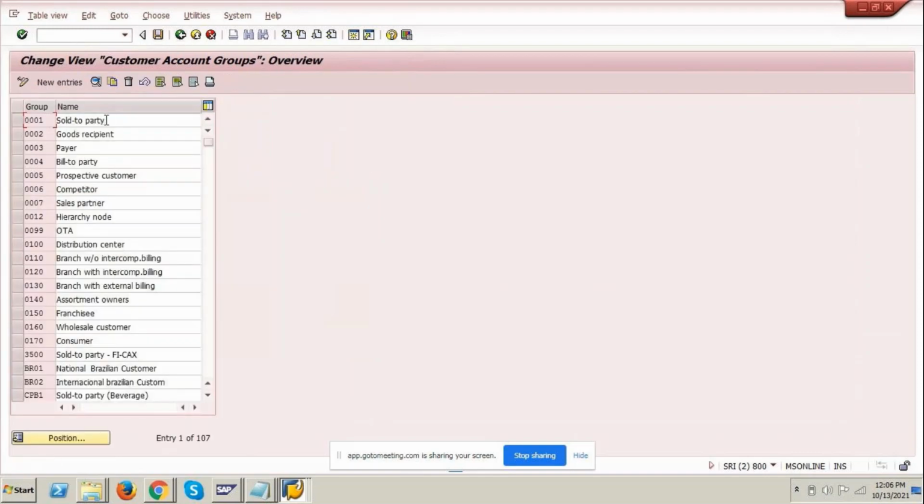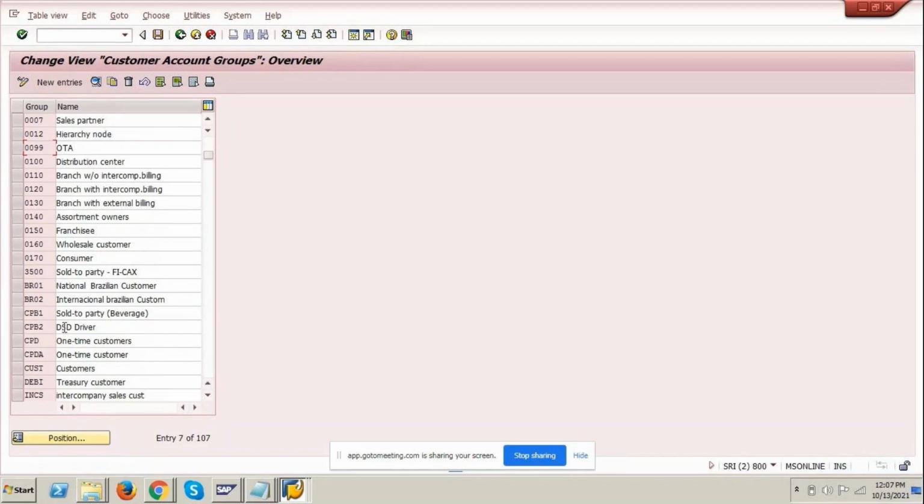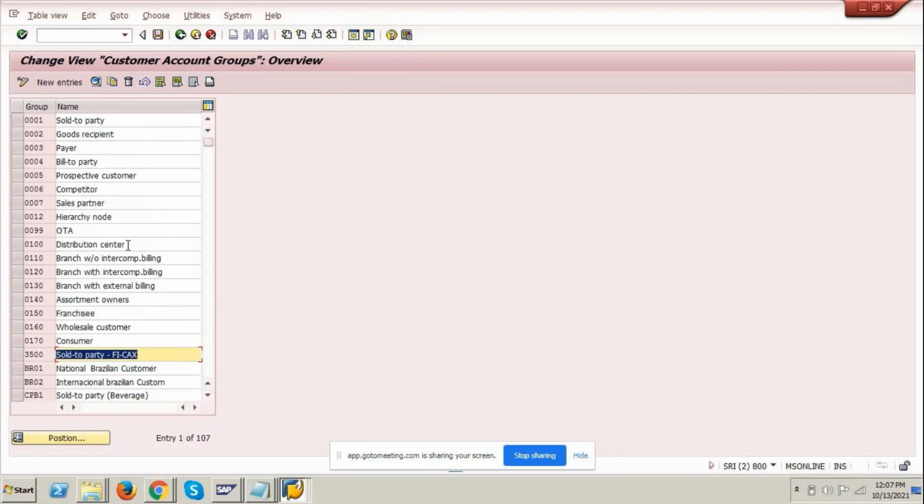So what is account group? Account group is a combination of similar accounts. All sold to parties will be created in 0001 account group. All ship to parties will be created in 0002 account group. All bill to parties are created in 0004 account group. And all payers are created in 0003 account group. And all one-time customers are created in either CPD account group or CPDA account group. Okay. So what is the transaction code for account group? OBT0. Remember, the transaction code for account group is OBT0.